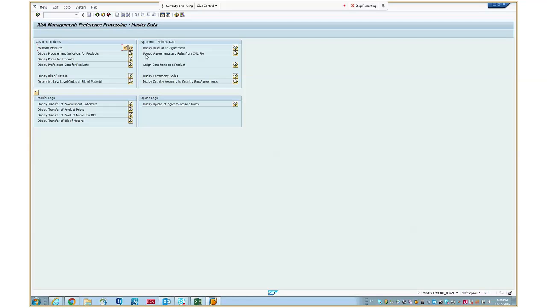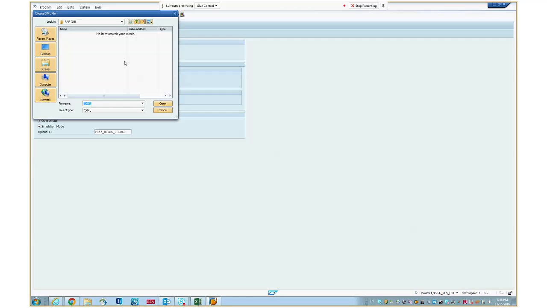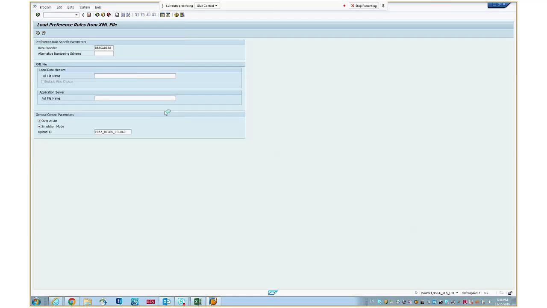So much like classification, you upload the rules of origin from an XML file. So you go ahead here. Our data provider in this case is a cart. There is no new rule of origin right now, but you find your rule of origin, you load it, and first of all, you do a simulation mode. It should show you exactly what you're looking for, and then you load it without the simulation mode.